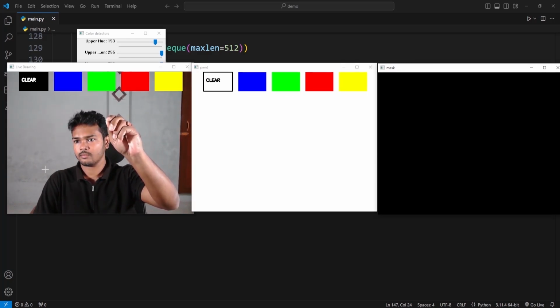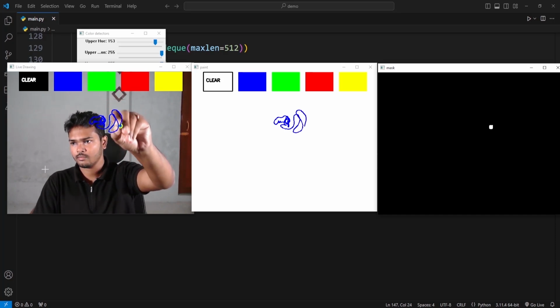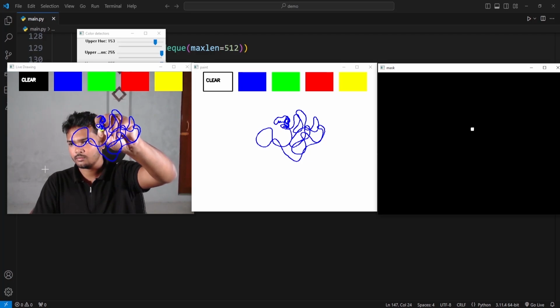Here I have already grabbed a blue marker pointer and I hide it between my fingers. Now I am going to start drawing using it. As you can see, our camera tracks our marker and draws a line. It starts drawing with blue color. You can see the drawing in our live drawing window. Also you can see the same drawing in our white paint window. And in our mask window, you can see the binary mask. You can notice it only tracks the blue color marker. It does not track anything else from this footage.